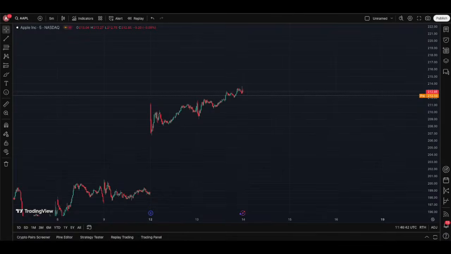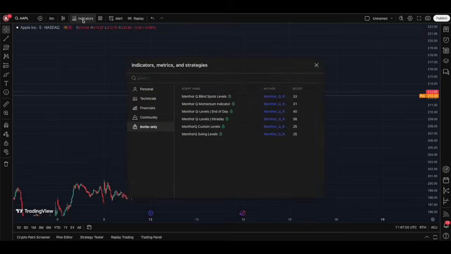Now that we understand the different components of the indicator, let's go into TradingView and see the indicator settings and how to use it on your chart. The first thing you need to do, of course, is connect your TradingView account. If you haven't done so, we have separate videos for it. Then you'll find the indicator under the indicator section, invite only, and then MenthorQ swing levels.